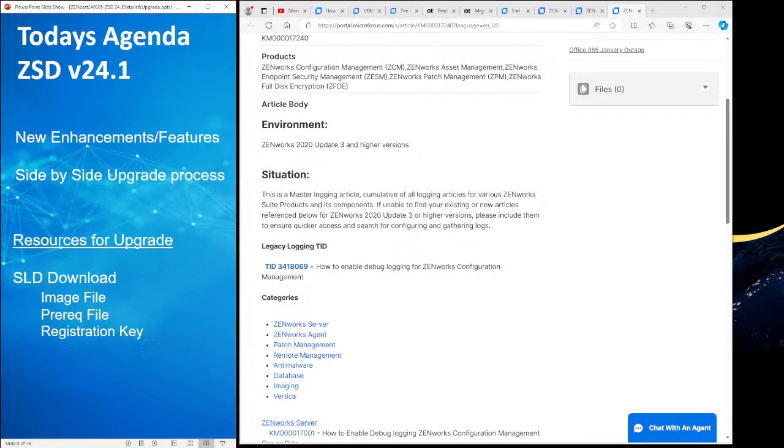Today's agenda: we're going to cover ZSD 24.1, which was released about 20 days ago. New enhancements and features, and the side-by-side upgrade process, which we're going to go through as a demonstration. We're going to look for our resources for the upgrade: the SLD download, the image file, the prereq file, and the registration key, because we're going to re-register to the new channel.